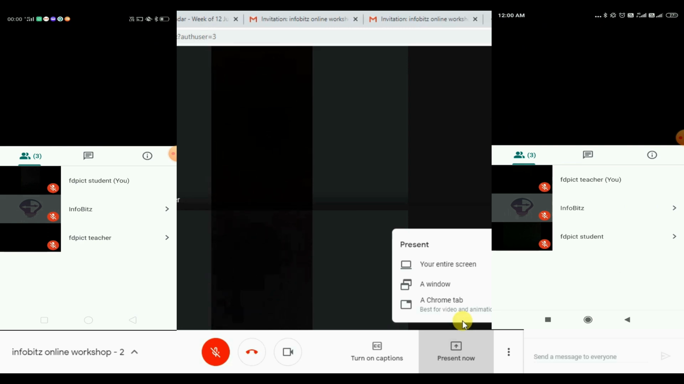The third option is a Chrome tab. For this option, you have to use the Google Chrome browser, otherwise it will not work. This option allows you to share only a Google Chrome browser tab with participants and nothing else.